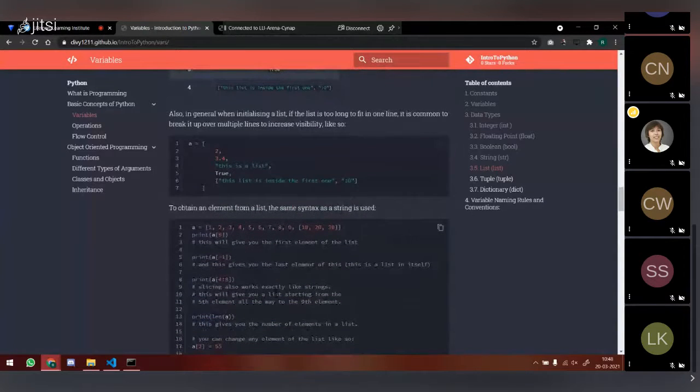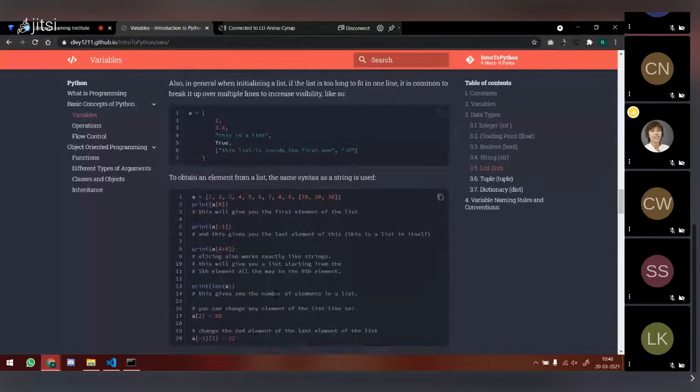So lists work similarly to how strings work in Python. You can use indexes to get the values of a list exactly the same way that you use them on a string.